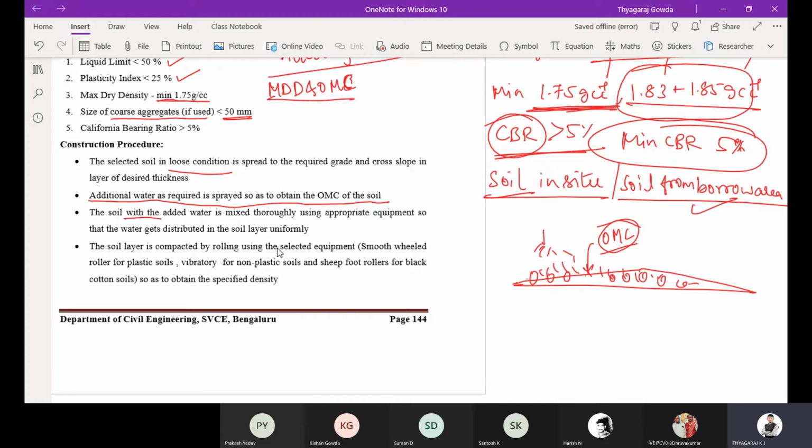The soil with added water is mixed thoroughly using appropriate equipment so that the water gets distributed in the soil layer uniformly. After adding the water content, you mix the soil and water uniformly so that all the soil in the layer absorbs the water. Then the soil layer is compacted by rolling using selected equipment.